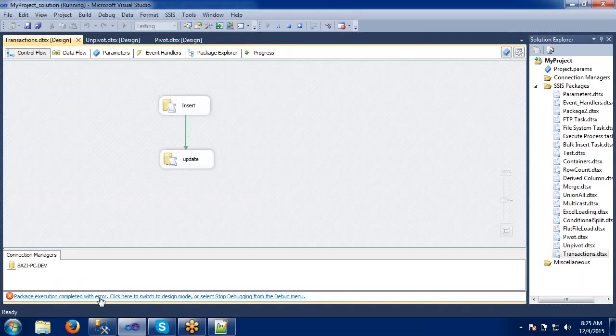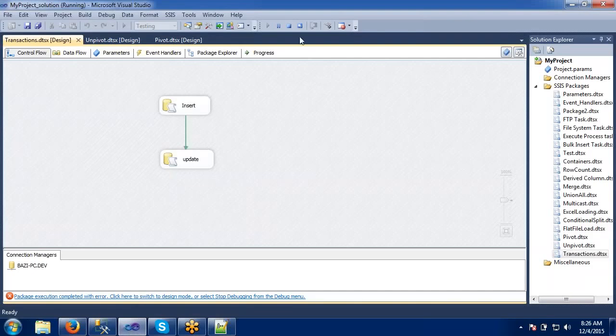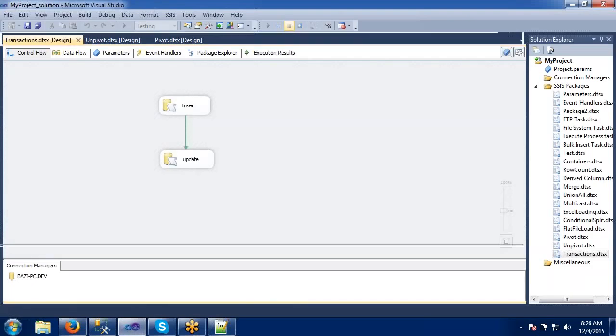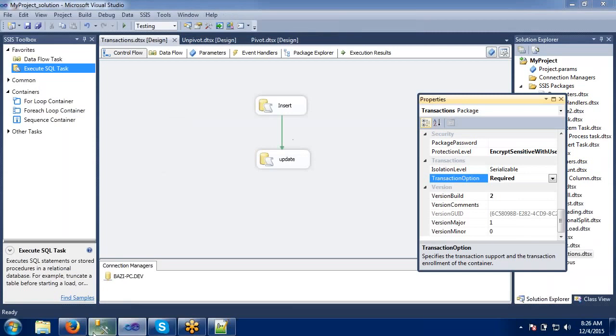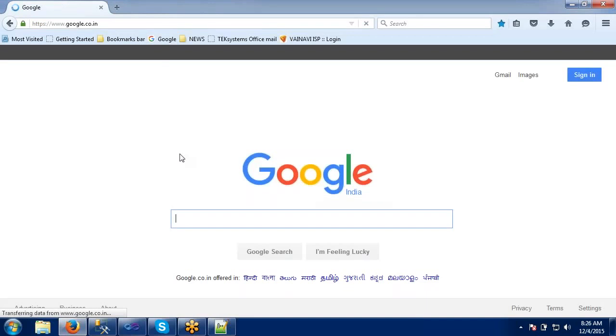Package execution completed with error. Click the switch design mode to select start debugging mode. Actually, when we do this, we have to install one more thing specifically for transactions only. Okay, what is that? Go to Google here.